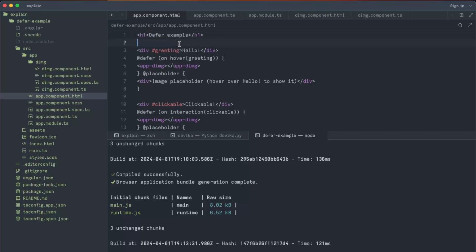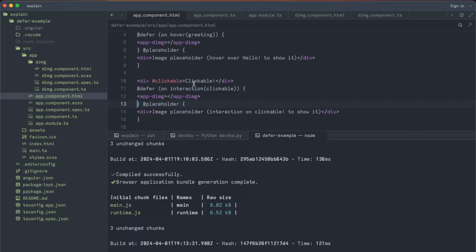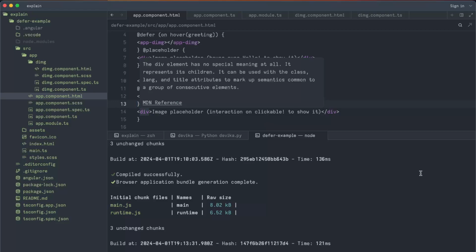So here we have our h1 title, defer example. We have our div greeting with hello. And then we have our image, app image. And we have our placeholder, image placeholder, hover over hello to show it. We have here clickable div and on interaction. So when we click on it, we show our image instead of our placeholder. So let's take a look how this looks like in our web application.